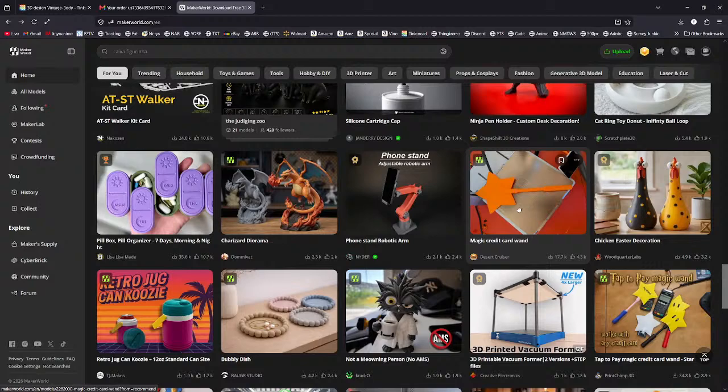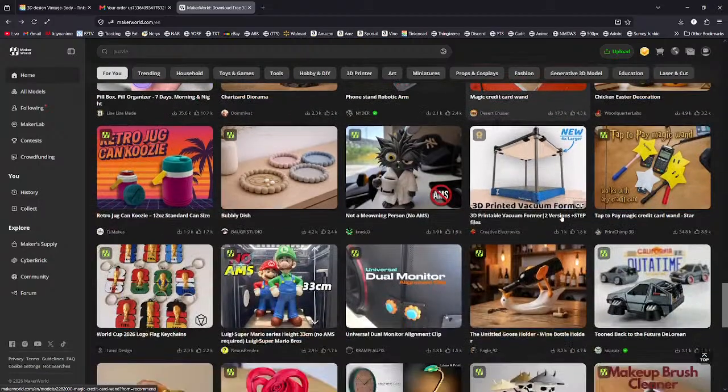This is cute too. You stick your credit card in there and use it at the touch registers. It's awesome. The look on people's faces, like, what the heck?